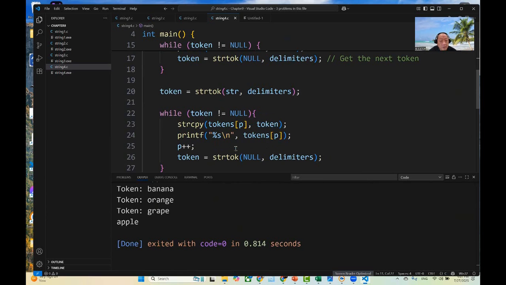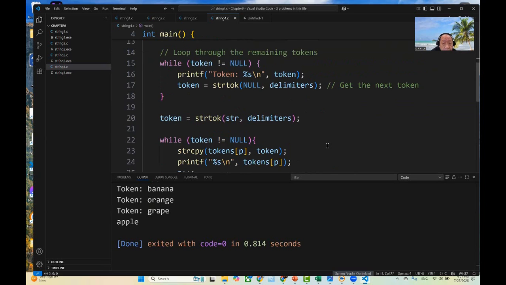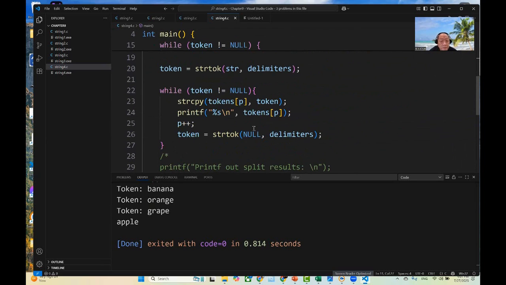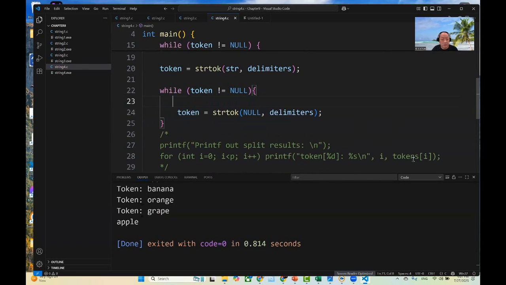P++. String copy token P. It doesn't work here. Okay, let me try one more time. Let's actually delete, make it easier. Before we do anything else, let's just print the token one more time.